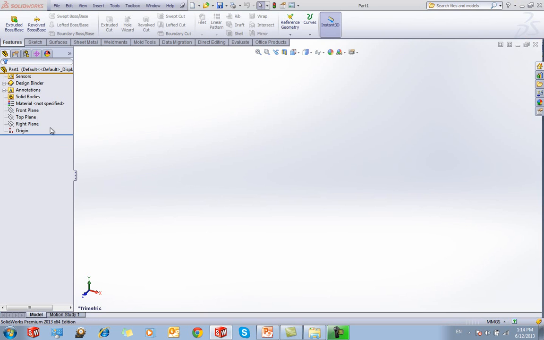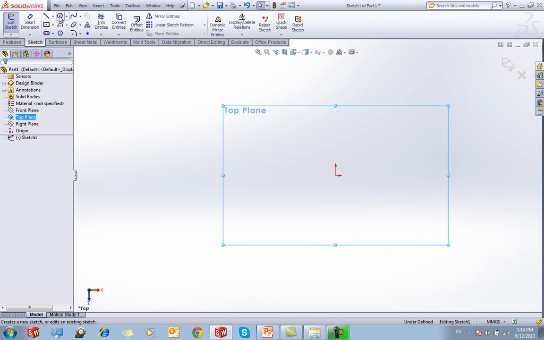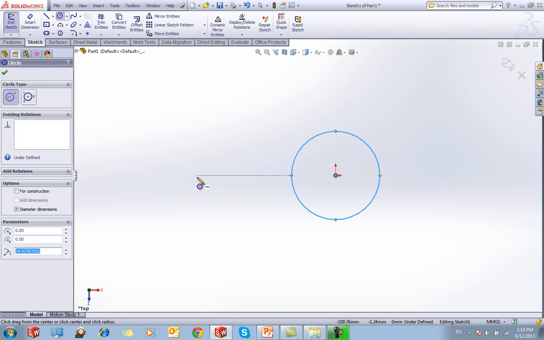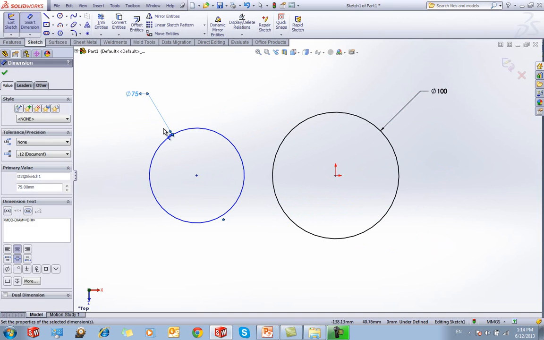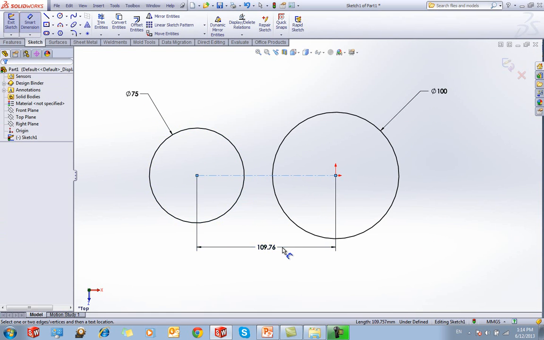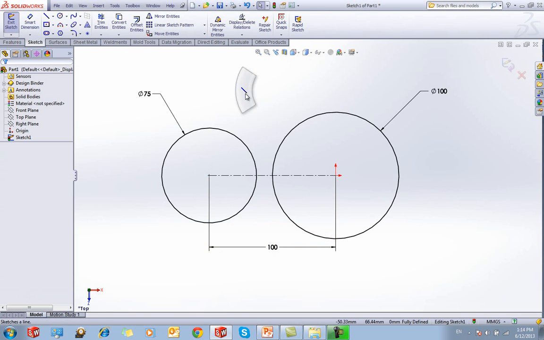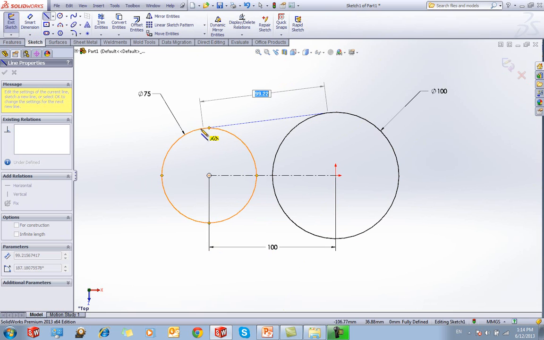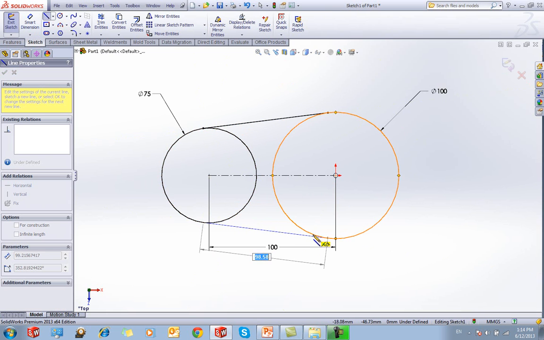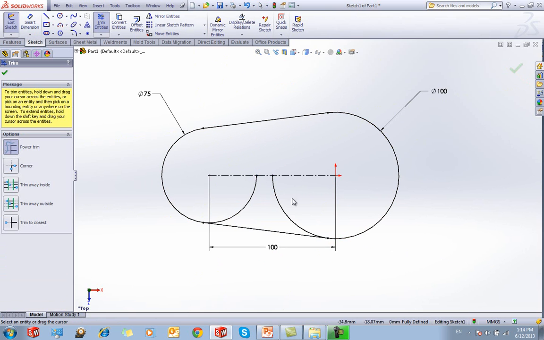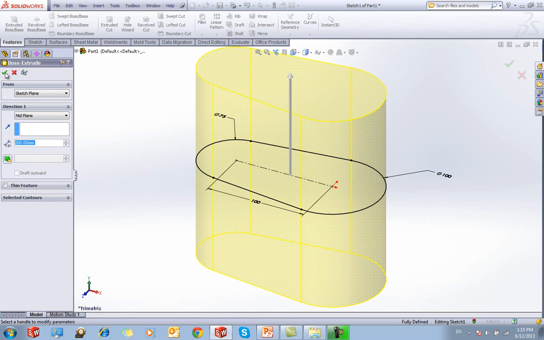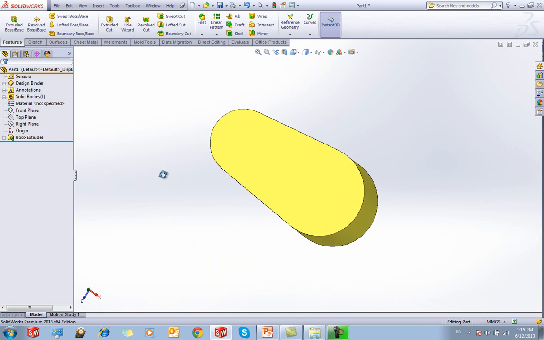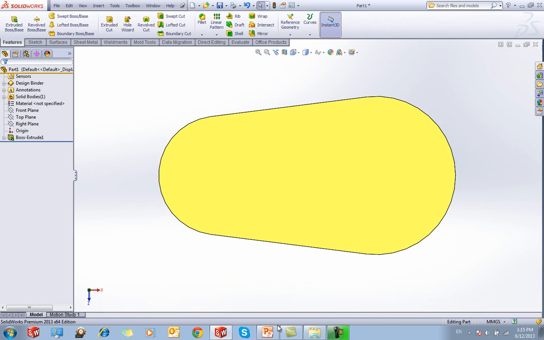Let me create a new part. Let's say top. I will use this circle. Let me connect it. Let me trim. Alright, extrude. For example like this. This is what I see looking from the top. This is what I get.